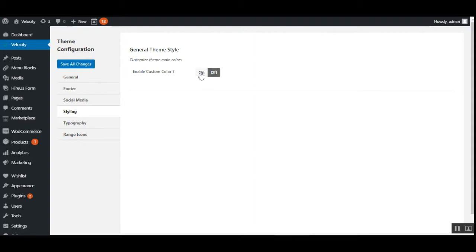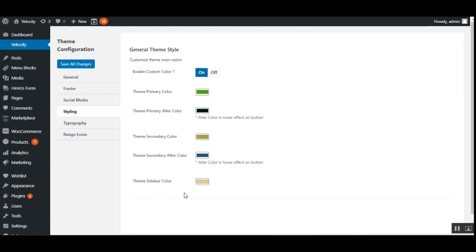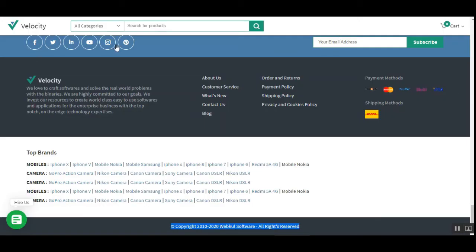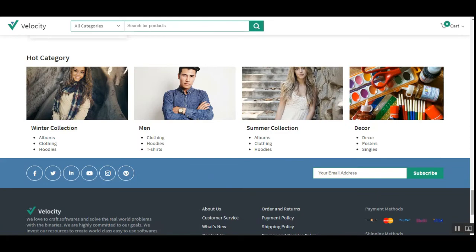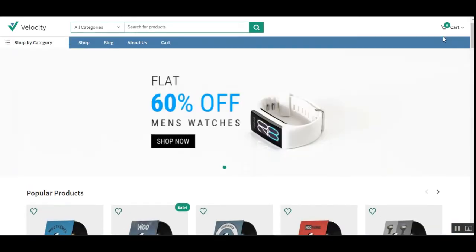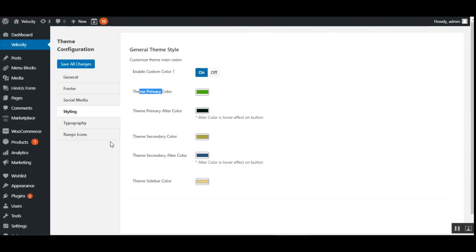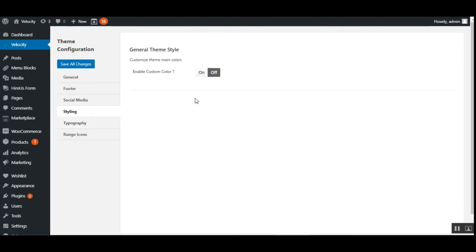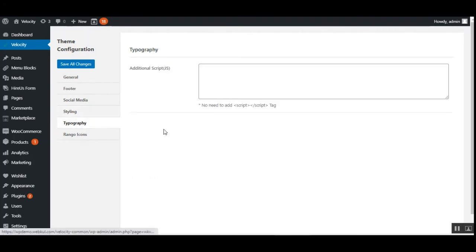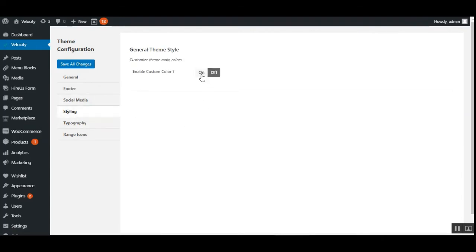So right now it's off. If you tap on, then you can choose the colors. Here's the theme sidebar color, theme secondary watercolor, primary watercolor, and the theme primary color. So this is the green one, that's the primary one in the background here, and so I'll just set it as off for the time being. Now thereafter we have the typography, and for example, I just wanted to show you the styling section once again.